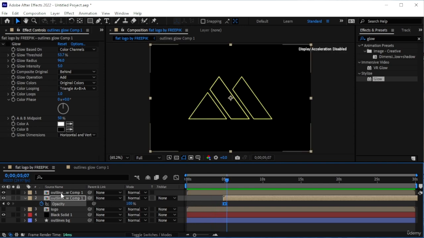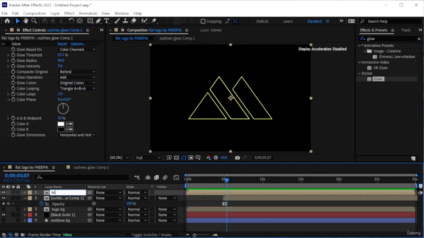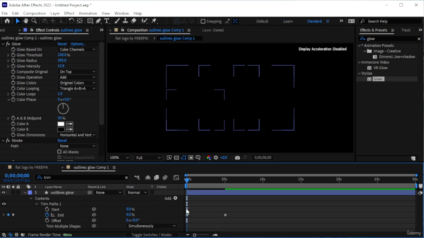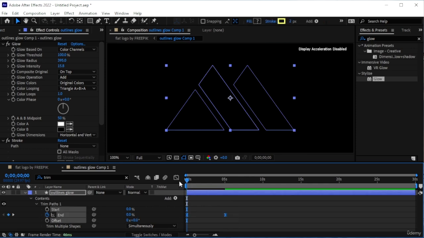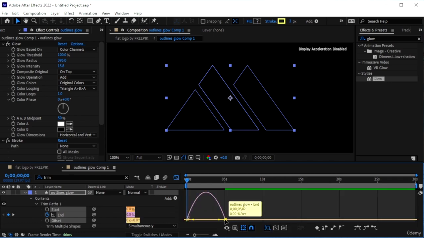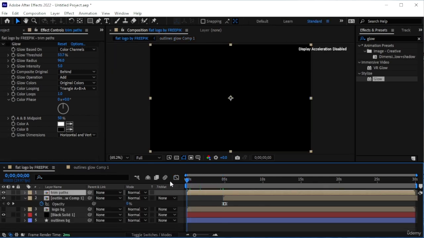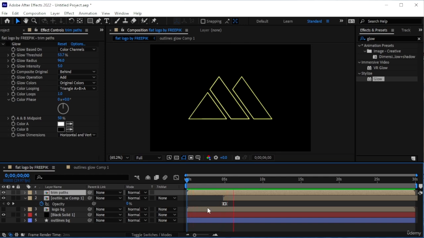Let me actually rename this. Call this trim paths. Now in here, I believe we turned off. Yeah, we did. All right, so come back to 5 seconds, 100. That happened because both the layers were named the same thing. I forgot to change the name. Make sure you do. And then go back here, select this, and just do what we did previously. All right, now it should do its thing. Then it's going to reach here.